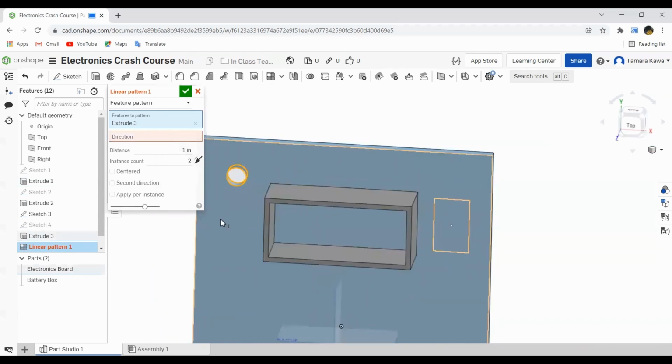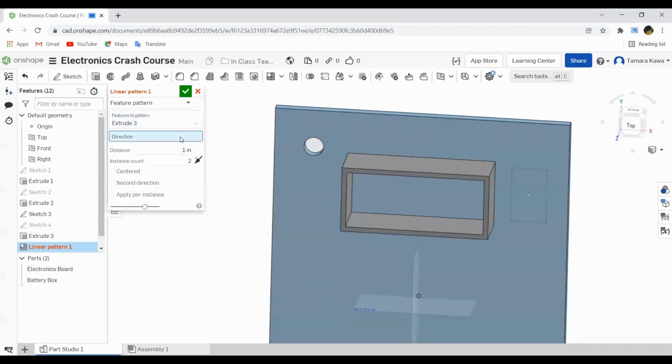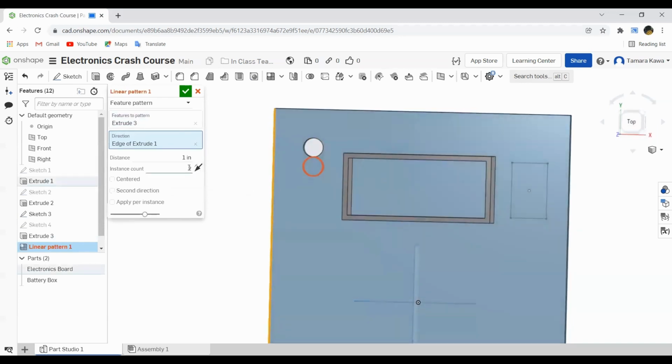And for direction, let's see, it's been a while, but I'm going to select this direction. Nice. Then you can say the distance and the instance count. I'll say 5, I'll say 2 inches, and it'll create those going down. If I make them too close together, then it's going to turn red and it's going to fail. So that is a good litmus test, I guess, to make sure that it's safe.